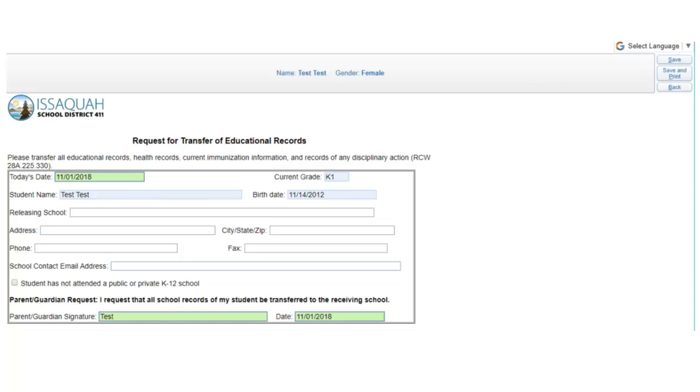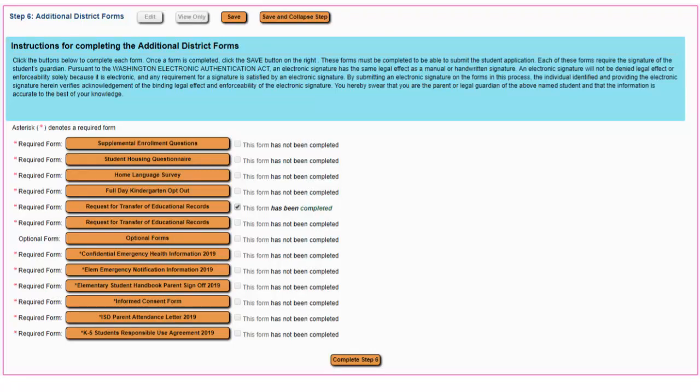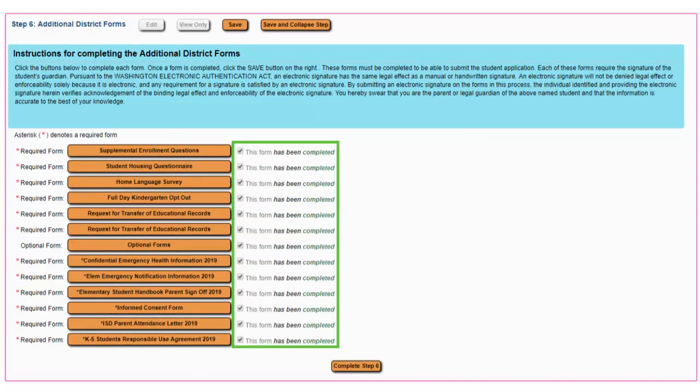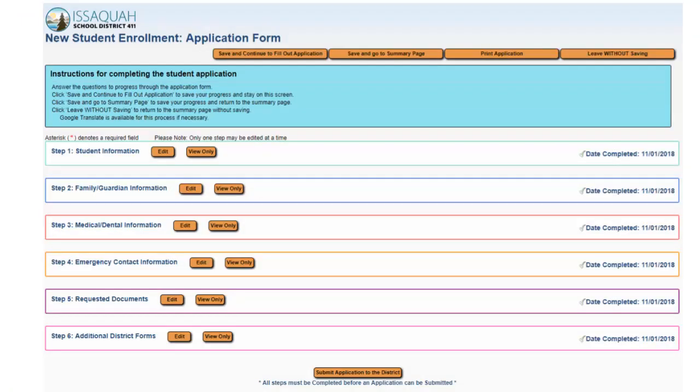If you would like to keep a copy of the form for yourself, you can click Save and Print to download a completed copy of the form. If you do not wish to download a copy, you can click Save. Once a form has been completed, the box next to the form will be checked and will say this form has been completed. Once all forms have been reviewed, filled out, and signed, click on Complete Step 6 at the bottom of the screen. All 6 steps have been completed.